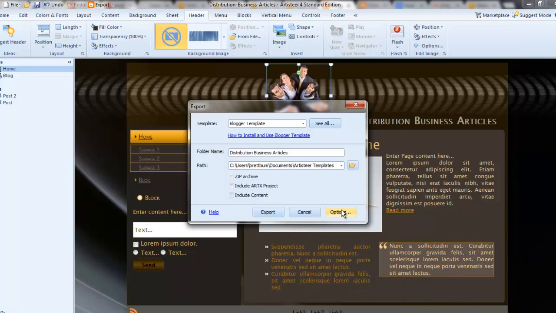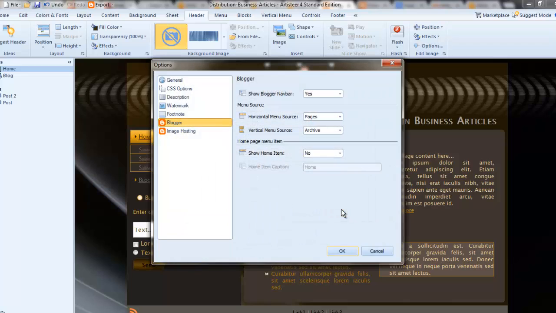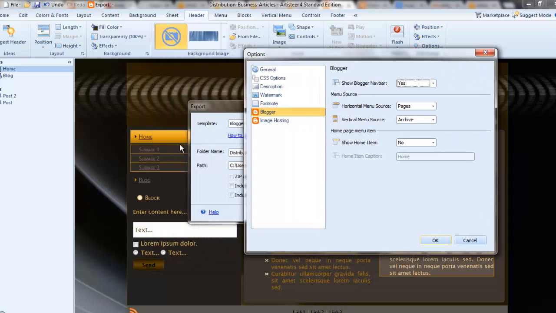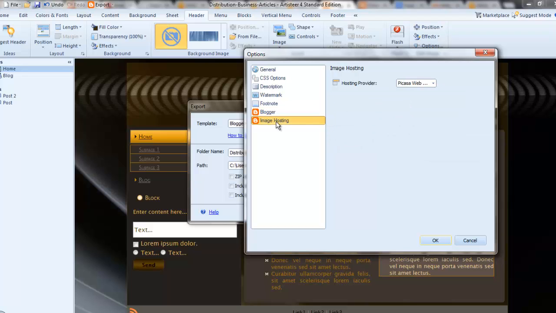Now, there is one step in the export process that I should probably back up and mention. There are a couple settings in here specifically tailored for Blogger templates. One of them is this Blogger section here. I can add a navigation bar if I want to, and in this case I've got a horizontal menu. It's over here on the left, and I can set that to be custom defined, or I can define it with pages. I can show a home button or not, but more importantly, it's this image hosting section.